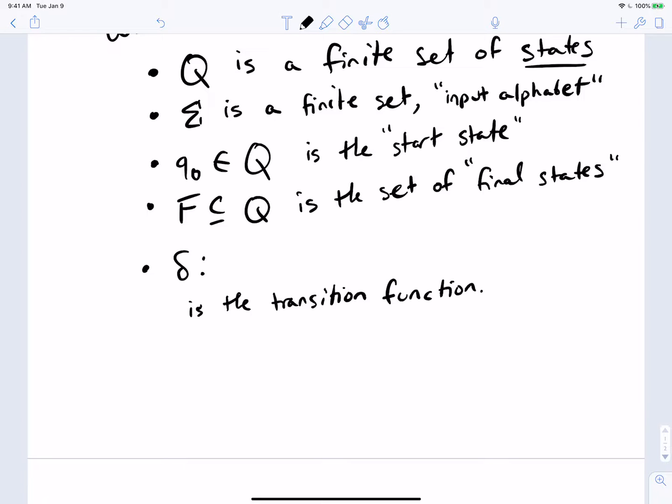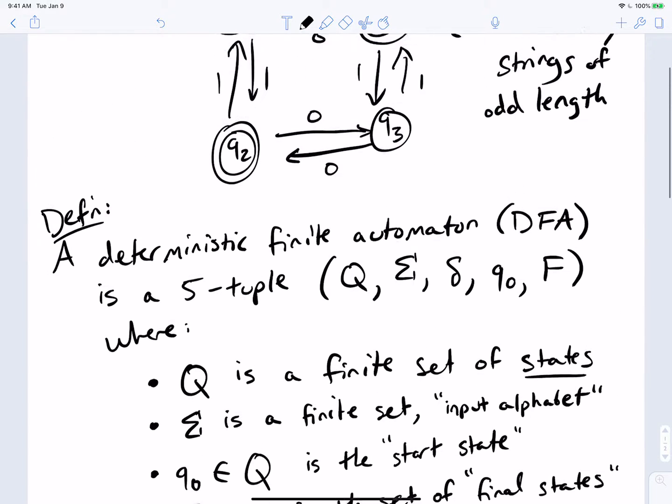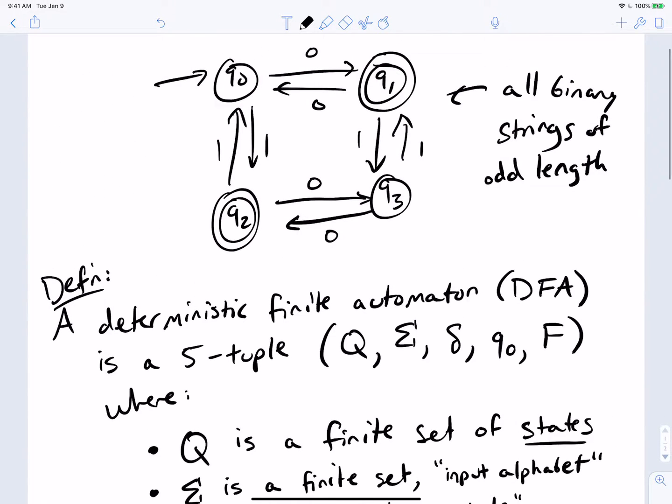Well, let's see. Let's look back at our picture. So let's just say that we're in Q1 right now, and I see a 0. What's the next state? It's Q0.